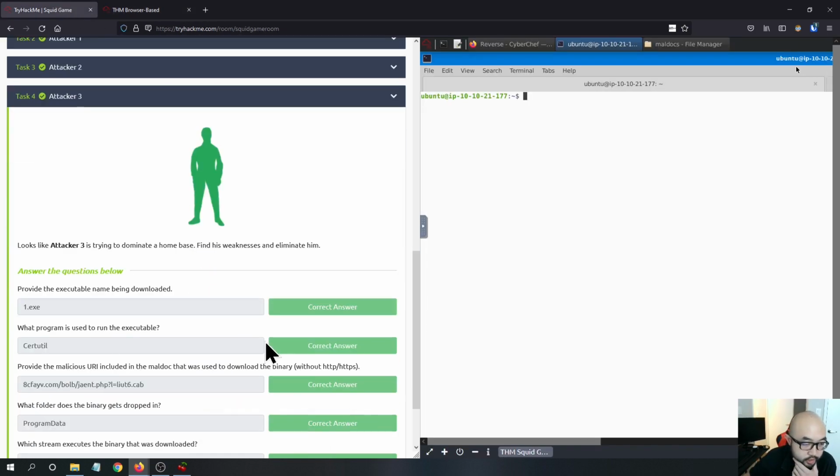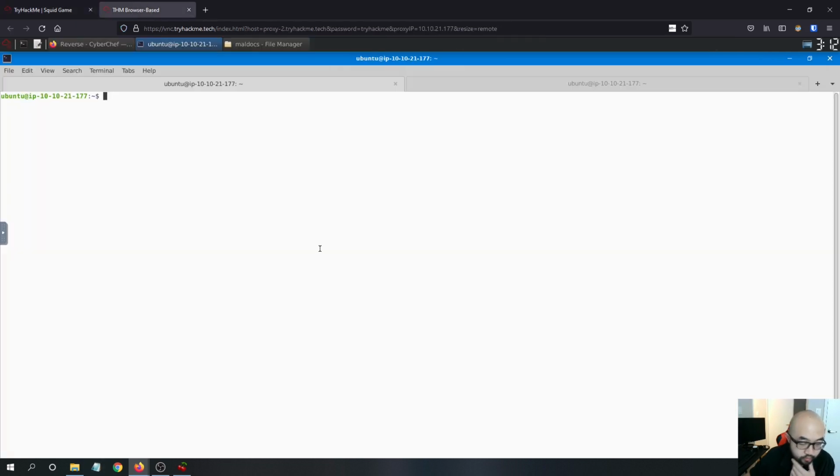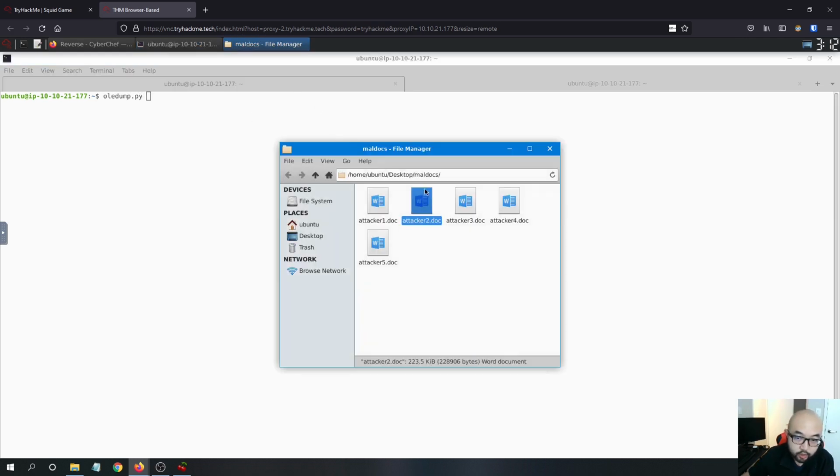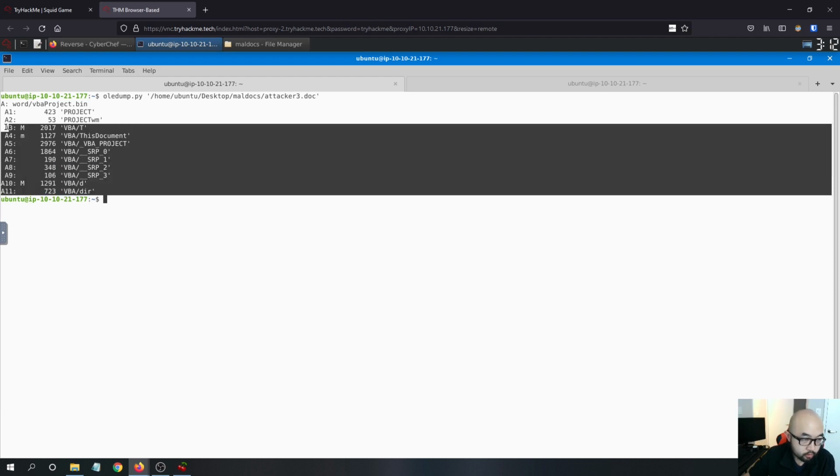Attacker 3, we can see that we have a few of these things. So same thing, we can use OLE dump, right? OLE dump, attacker 3 here. We'll have the macro stream that contains a macro file, right?